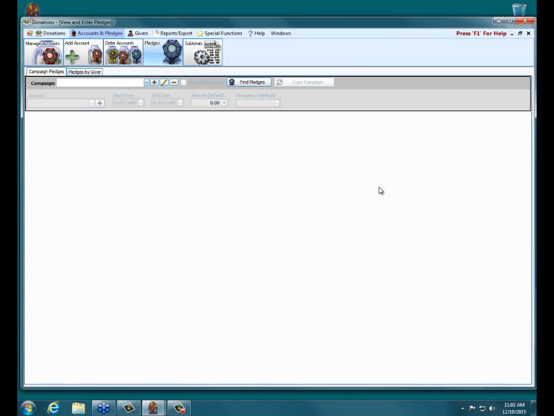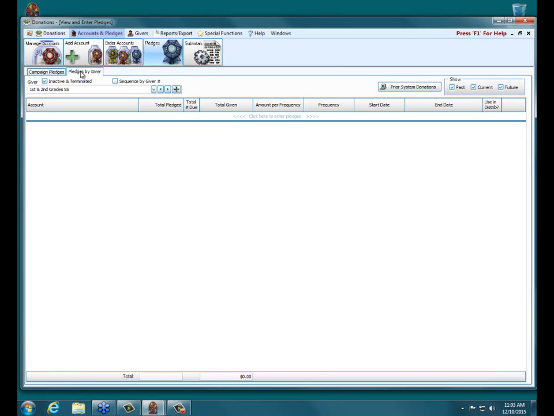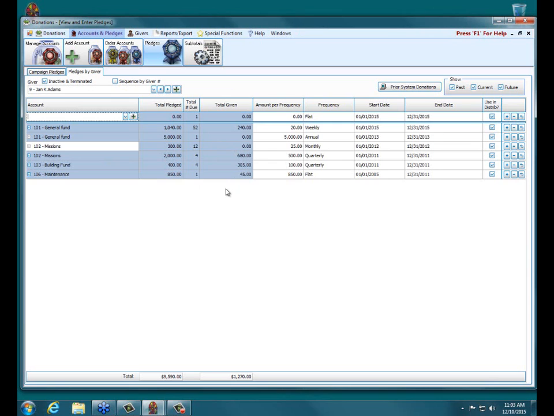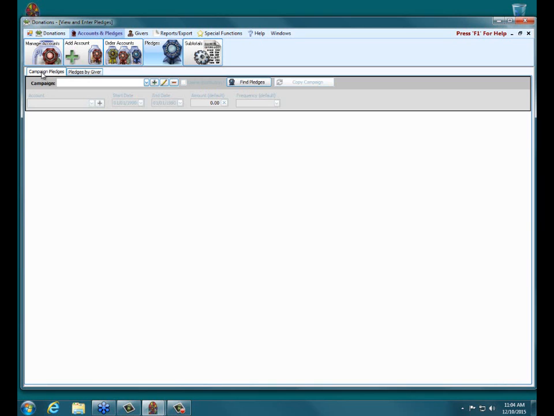So if we go to pledges, you'll see there's two tabs, campaign pledges and pledges by giver. Let me just show you. Pledges by giver is actually where you can see the history of an individual or family's pledging. And if somebody says they want to set up their own pledge to something the church isn't running a campaign or a mass pledging towards, maybe they want to set up a pledge for flowers, you could set that up here. If you are running a campaign where you're asking everyone in the church to set up a pledge for that, you want to set that up on the Campaign Pledges tab.